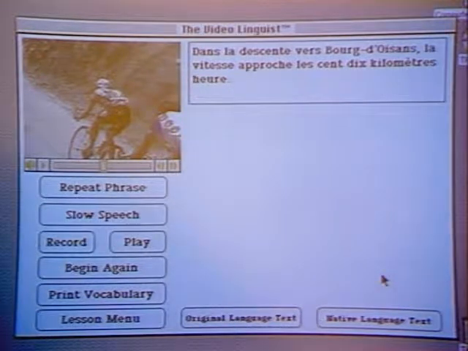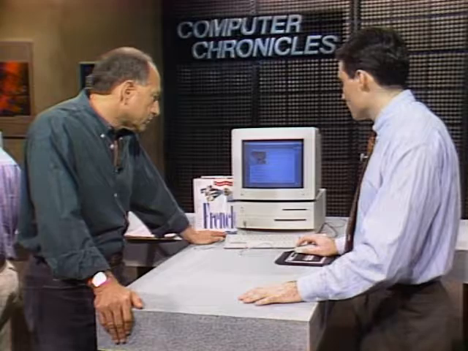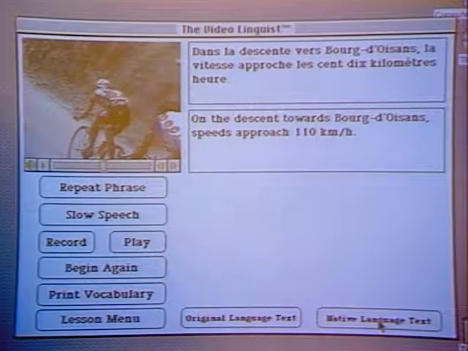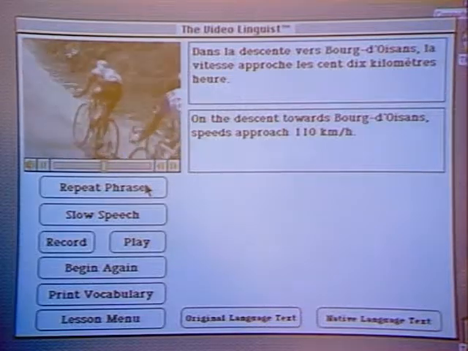If you do want to see the whole phrase translated, you can choose the English subtitles and see how the same phrase would be said in your native language. Right. And of course, those subtitles will progress with the dialogue as well.